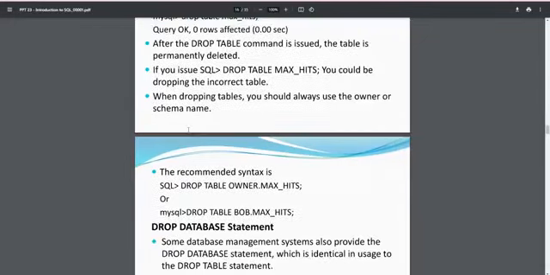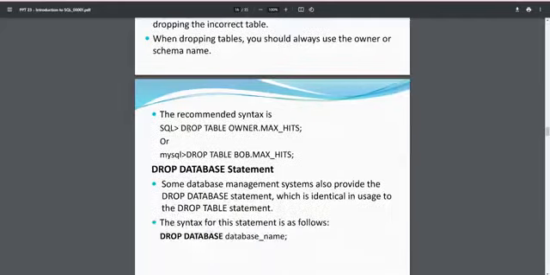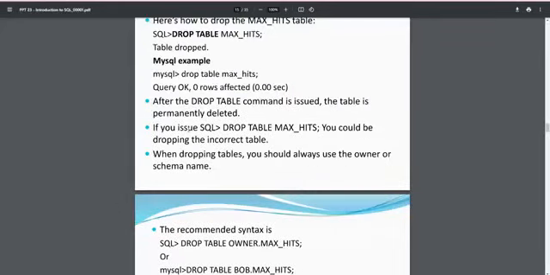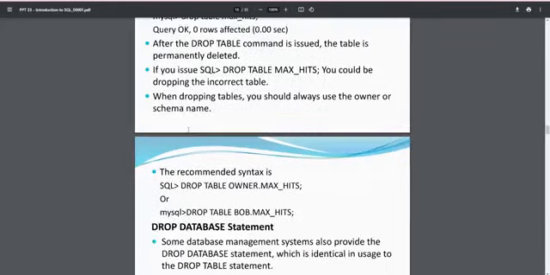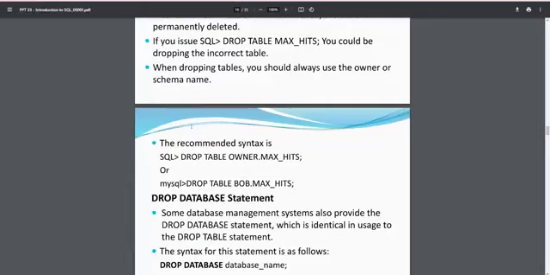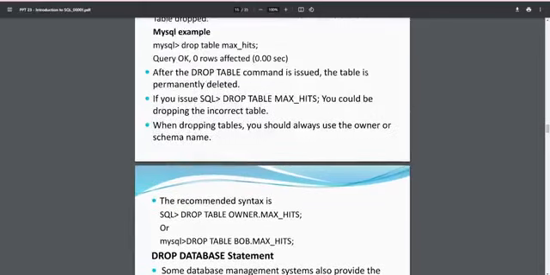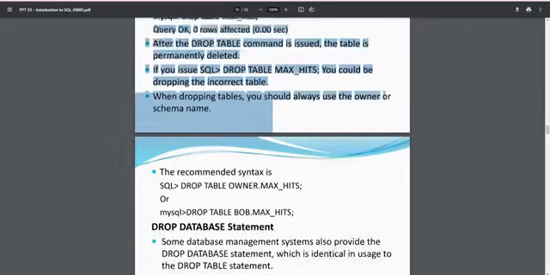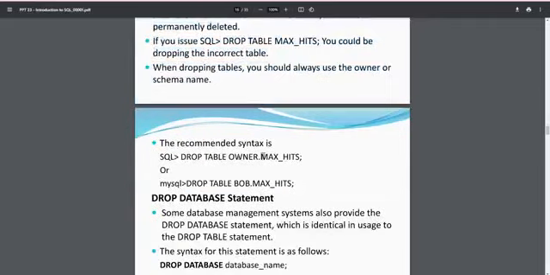After that, dropping the table, and there is another option. These are examples, right? So these are recommended syntaxes. Syntaxes are like structures, right? When dropping a table, you should always use the owner or schema name. Got that? Owner or schema name.